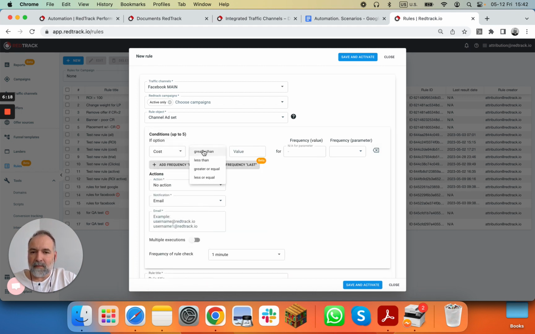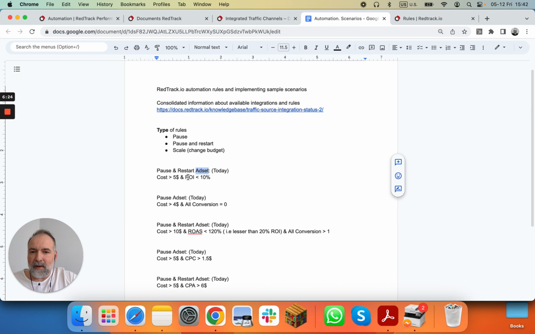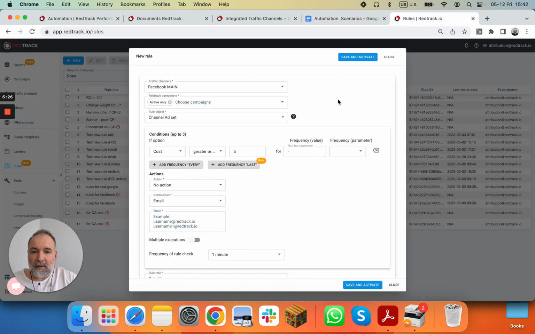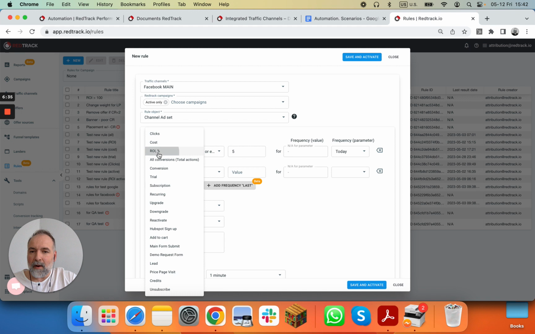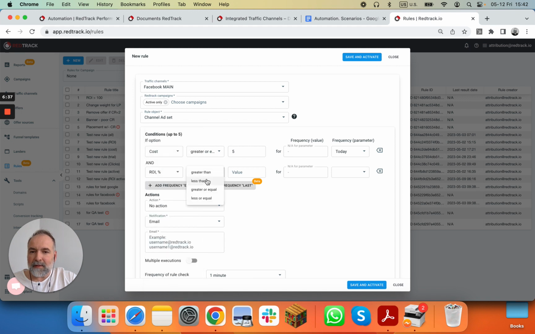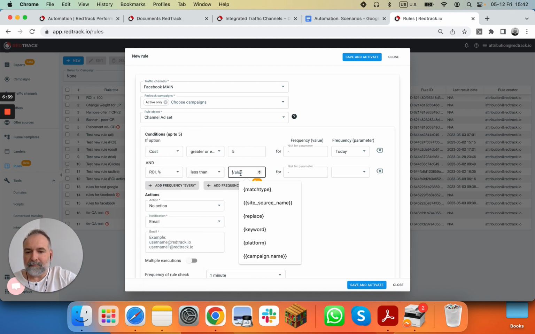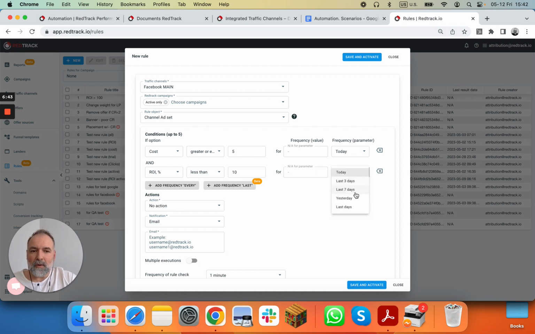Cost greater or equal to 5 for today, and then we add another condition for today, and ROI is less than 10% for today. So that's the rule.